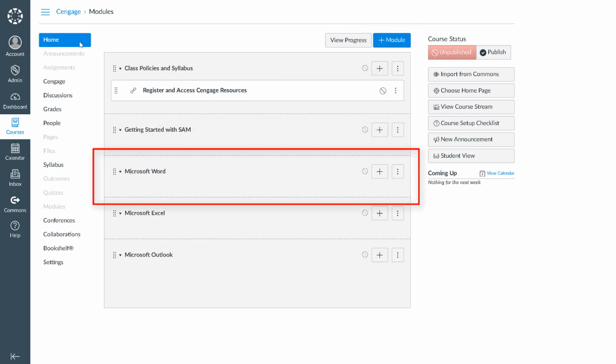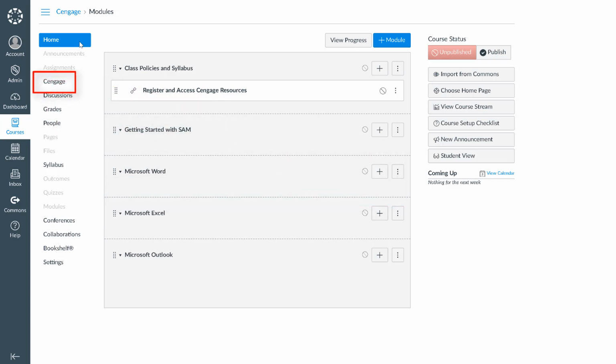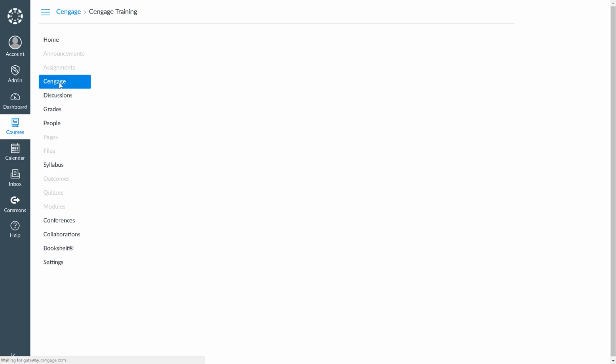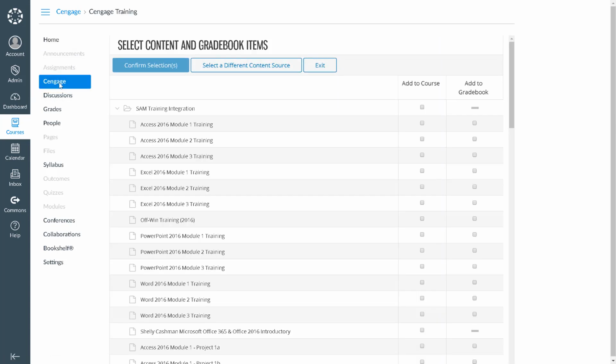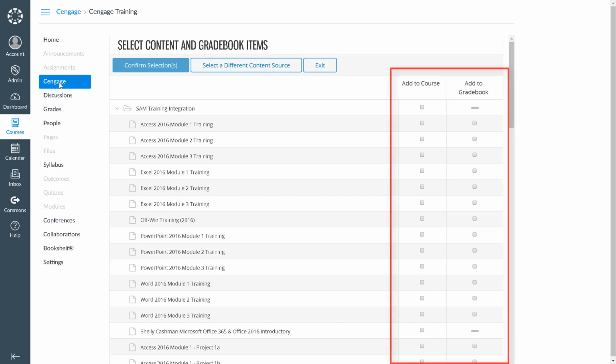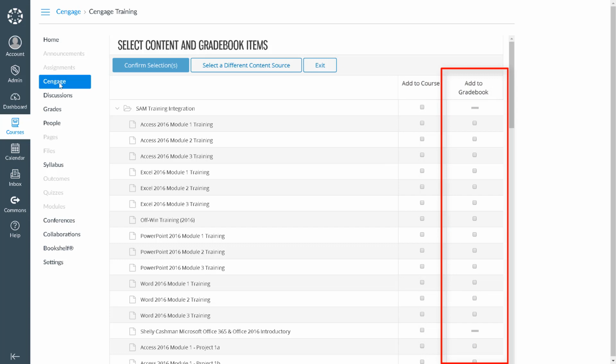Let's say we want to add content into our Microsoft Word module. Access the Cengage tool from the left navigation. This will now launch the Content Selector. The Content Selector includes all the exams, trainings, and projects available in your SAM course. On the right side, you'll see that you have two columns, Add to Course and Add to Gradebook.